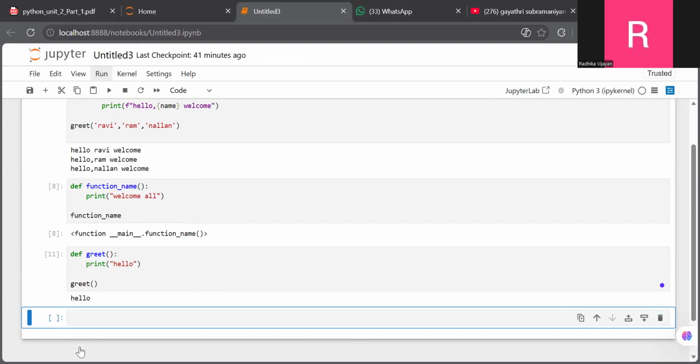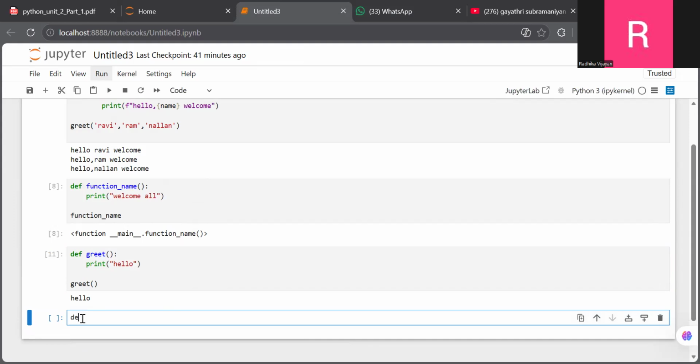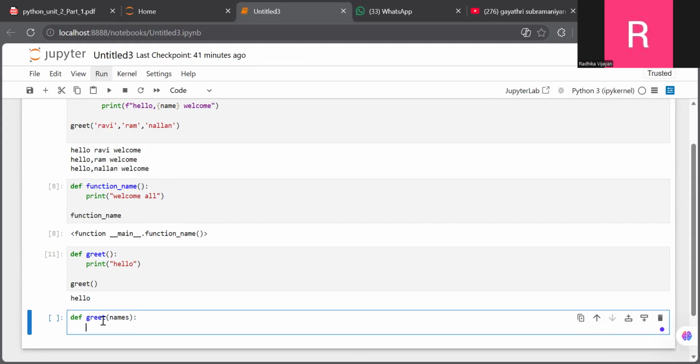For example, if we have to define a function with a name argument and a colon, and you are making a birthday party and calling all your friends, then instead of writing the welcome note multiple times, you can write it a single time: welcome everyone to the function. Anything you can write.